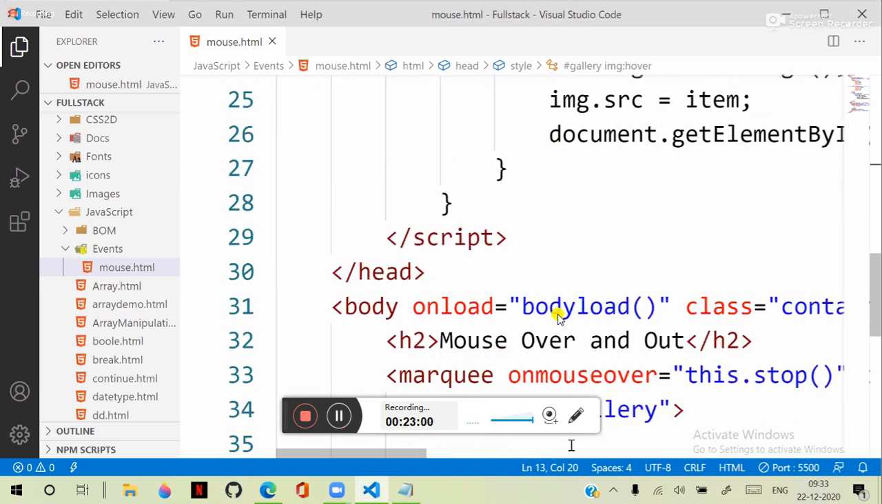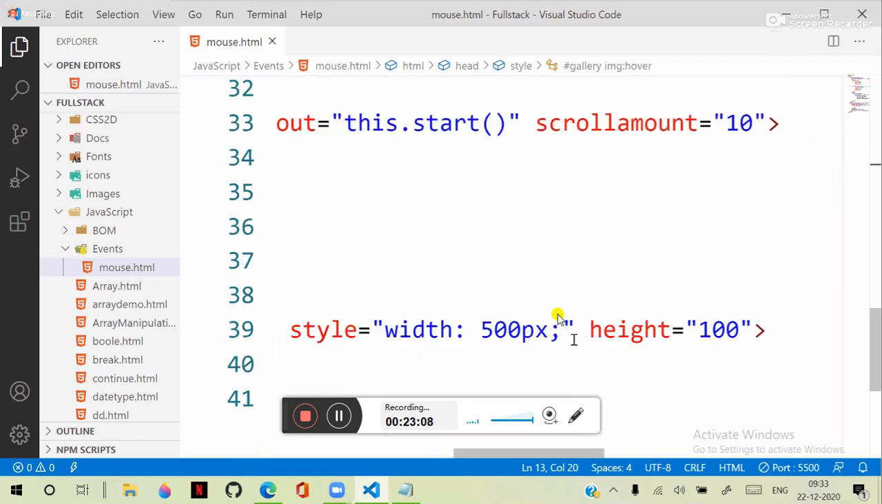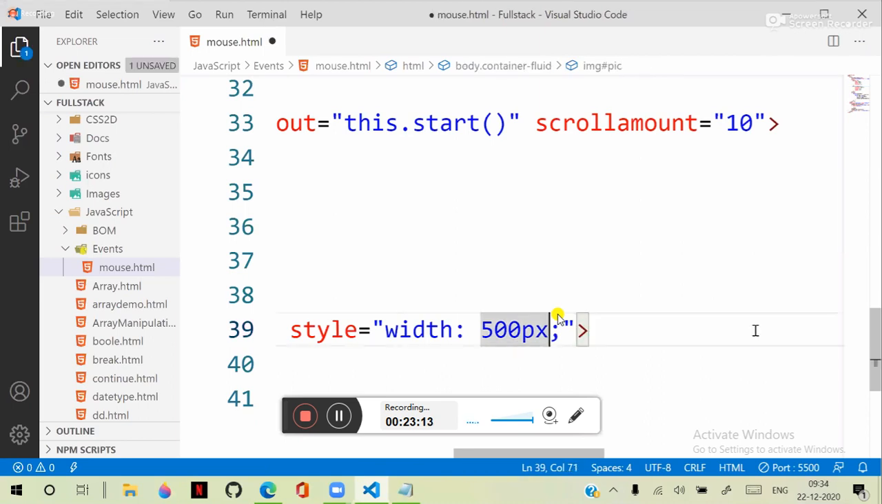So here I'm just defining another image here with the ID pic, with width and height. Suppose I am adding a height of some 100 pixels. This is an image. We are having an image here.